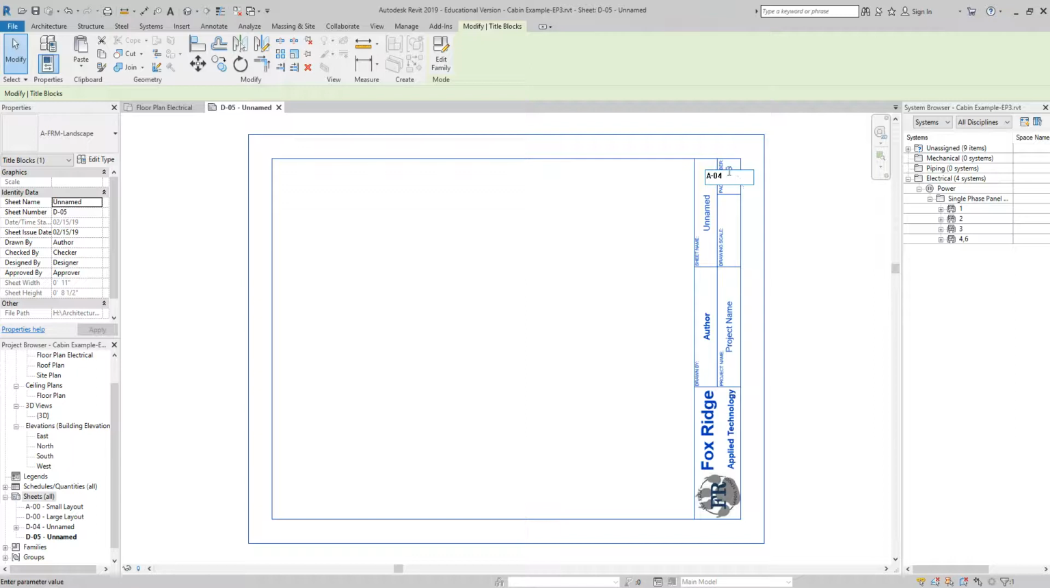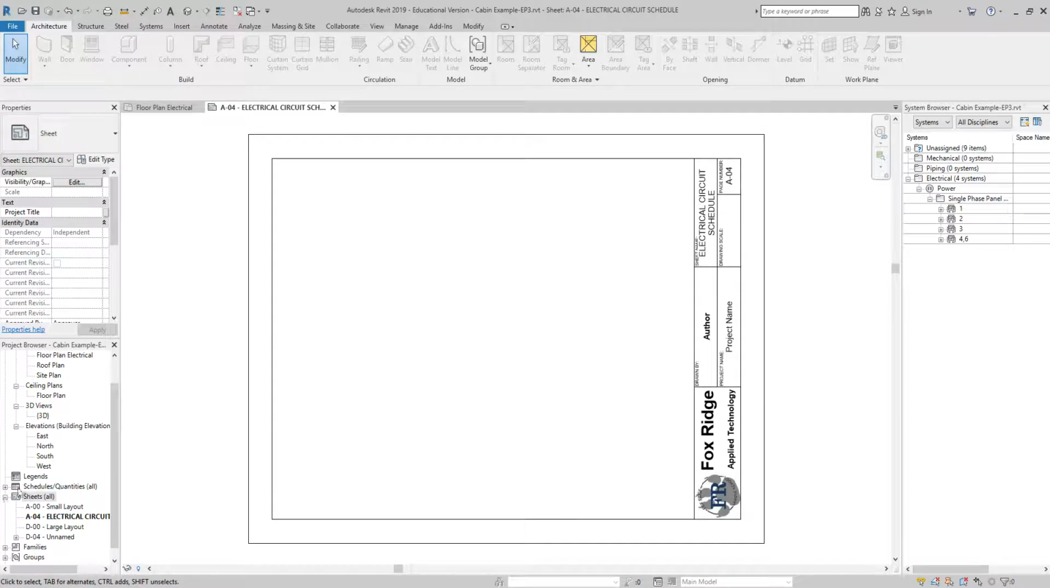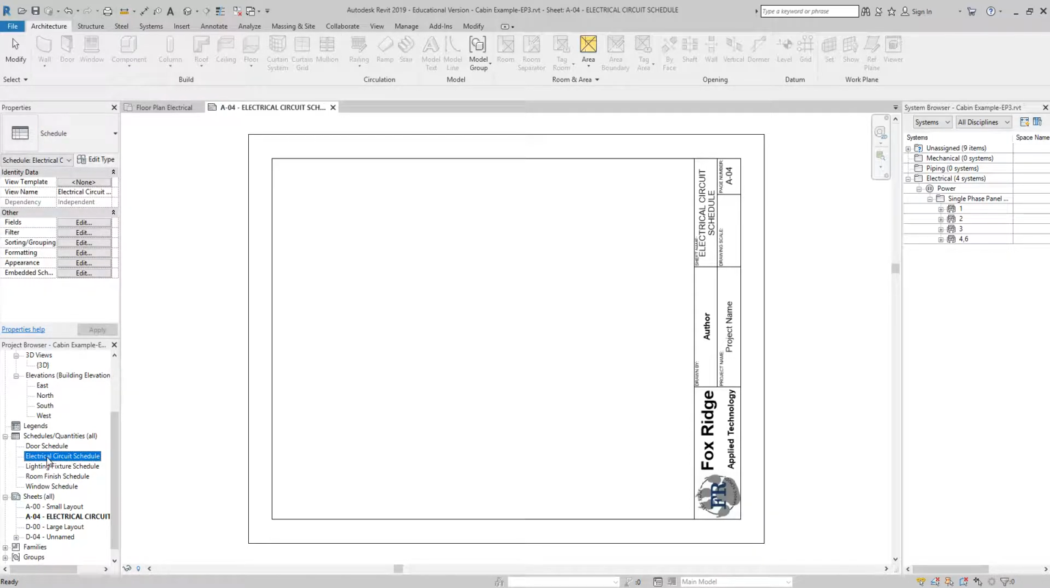So follow your teacher's instructions for that. Okay. The sheet name will be electrical circuit schedule. And it will bump it into 2 lines if it needs to. You'll fill out your author and project name as you need. And then when you drop down schedules, you'll be able to see your electrical circuit schedule is in here.